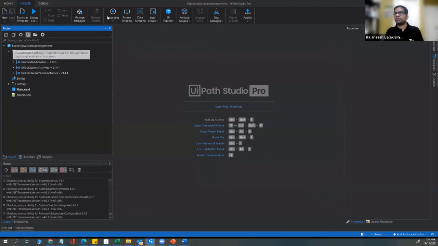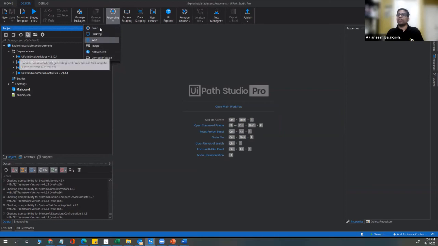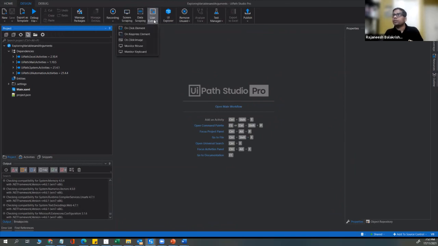I just showed that. And you have recording. In recording, what are the different types of recording? It is basic, desktop, web, image, native Citrix, and computer vision. Anything other than this is not a correct answer. So if there are options, it should fall within this category. There is screen scraping, data scraping, and you will find the difference going forward. User events, UI Explorer will bring you a separate window.